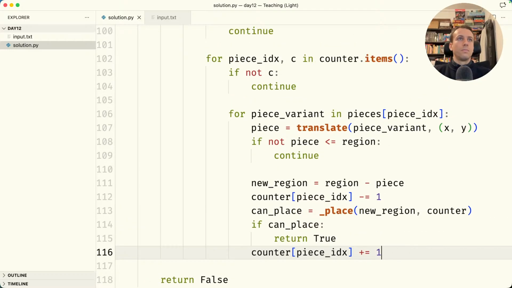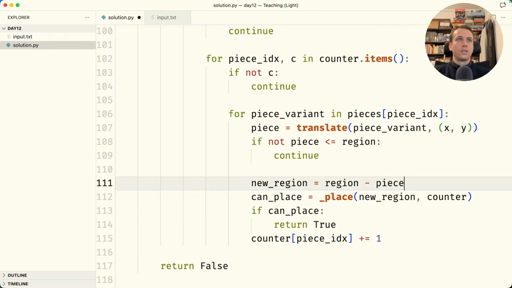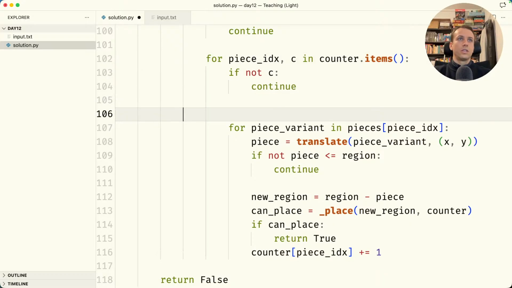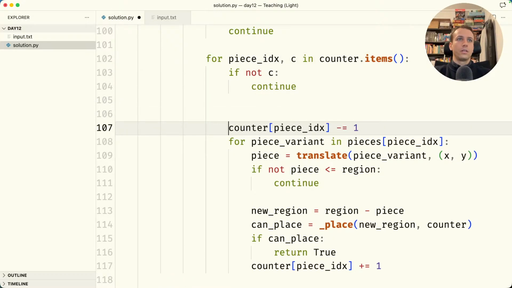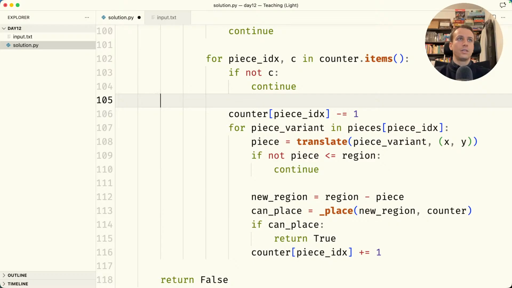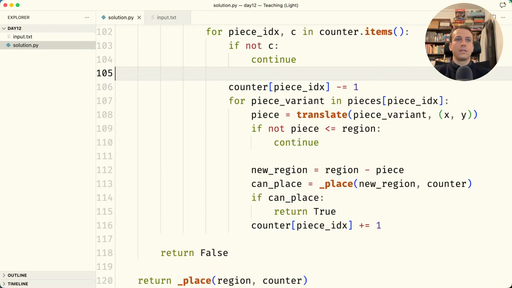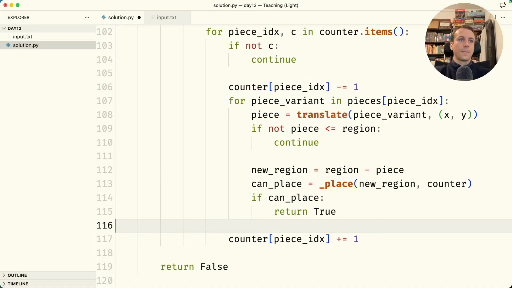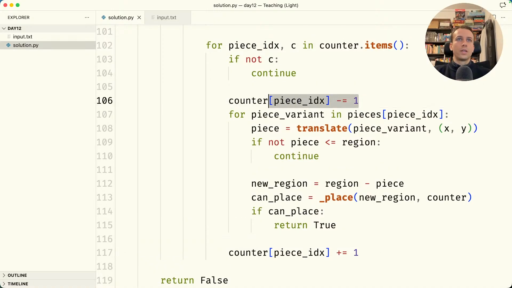Now, actually, there's a better place for this, which is here. So these are all of the variants. We're trying always the same piece here, so we can decrement the counter here and increment when we leave the loop. So this is to avoid creating copies of the counter. So we actually modify the counter in place, but then you need to be careful to reset it if you see that this piece doesn't work.